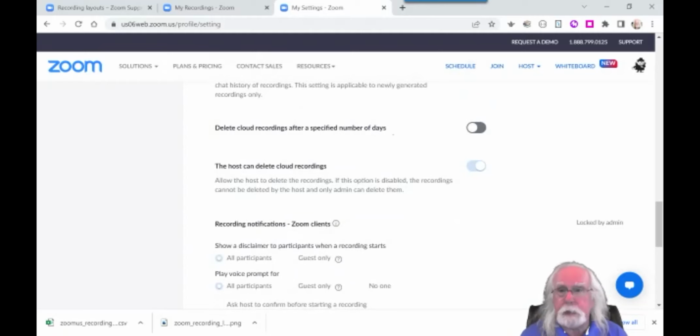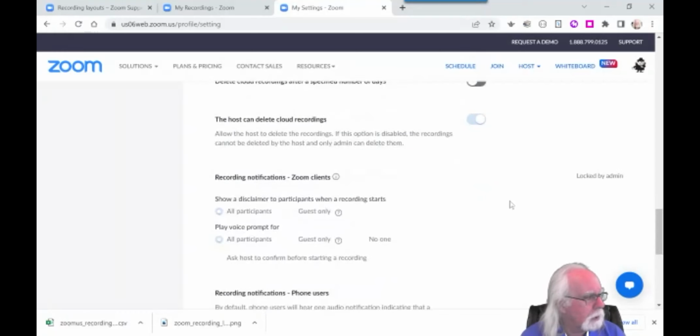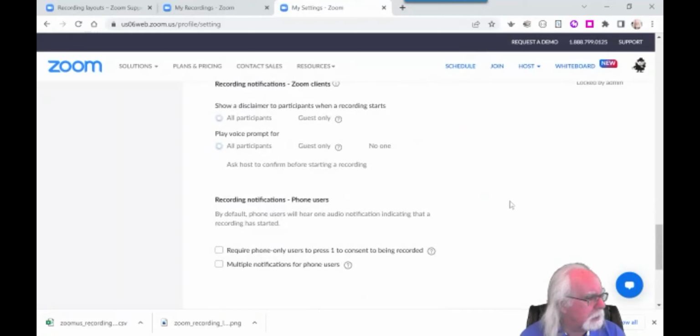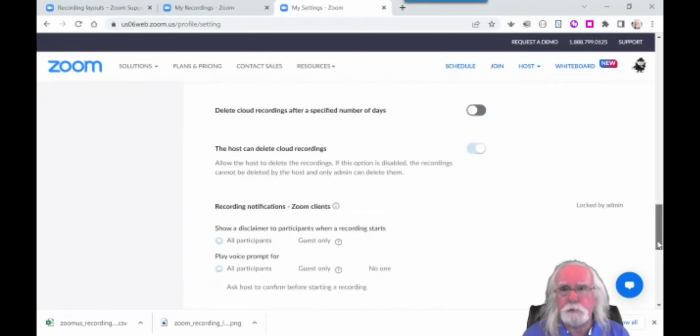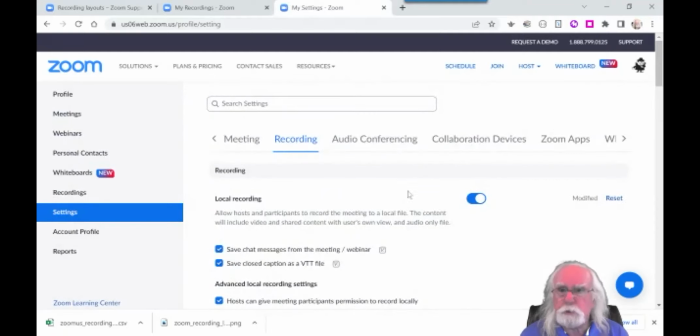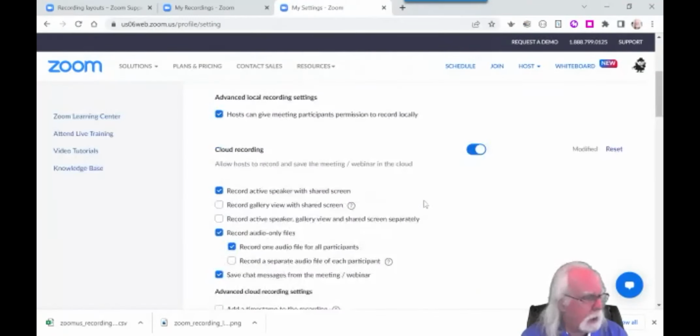And you can delete your cloud recordings, and not only is that set on, but it's locked, so you can't lose the capability to do that. And also locked is the setting that causes your attendees to be notified of the fact that the meeting is being recorded. You can't turn that off, and that's appropriate under state law. It's illegal to record people without their knowledge. So those are your cloud recording settings. And that's what they look like.